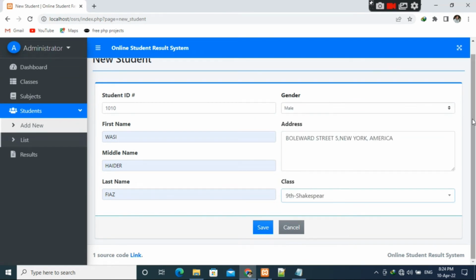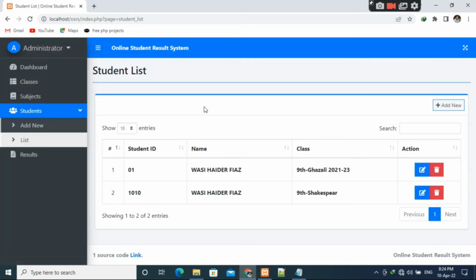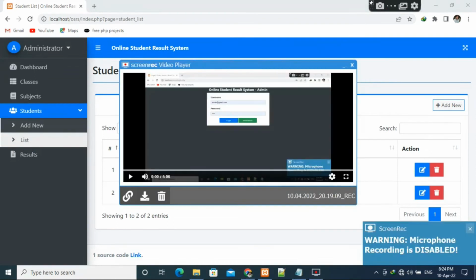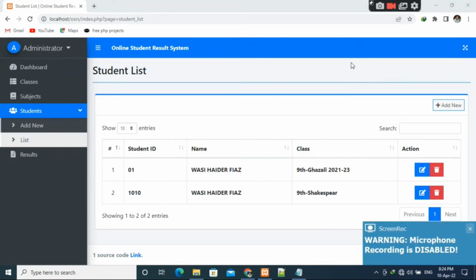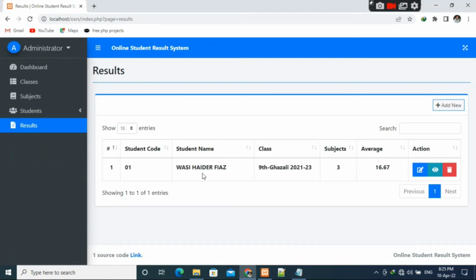Data successfully saved. The student appears here, Shakespeare. Okay, now I can edit it or delete it. Here you can edit it or delete it. Let's see the last option, that is results. I'm going to create the result of a student.